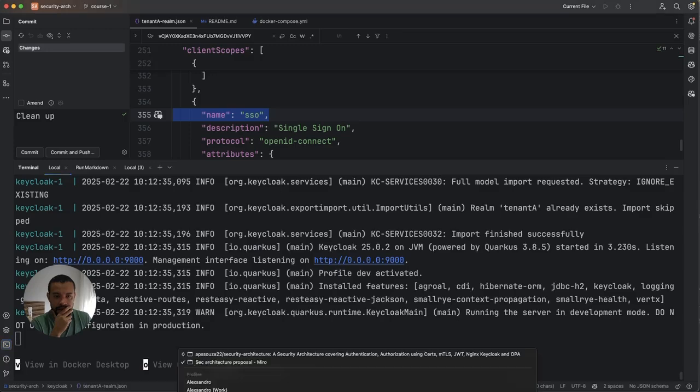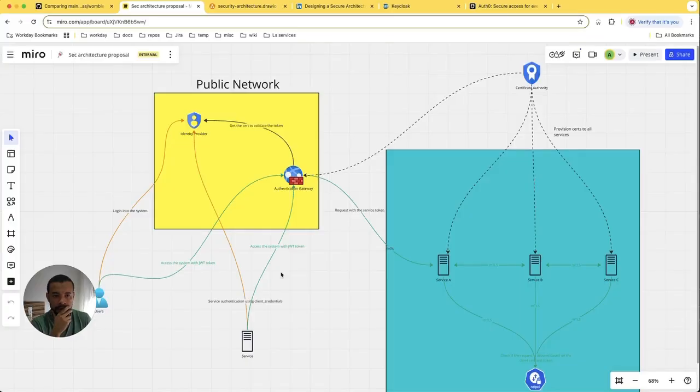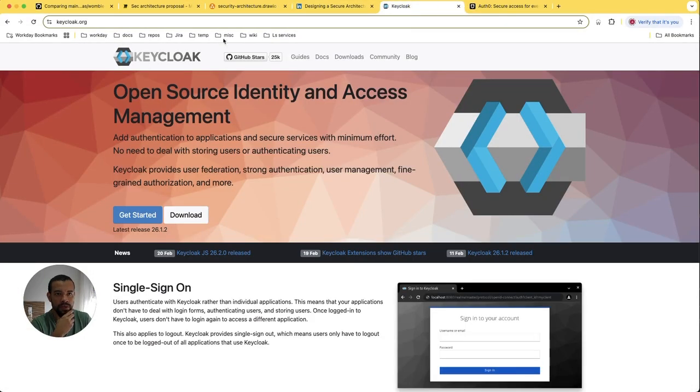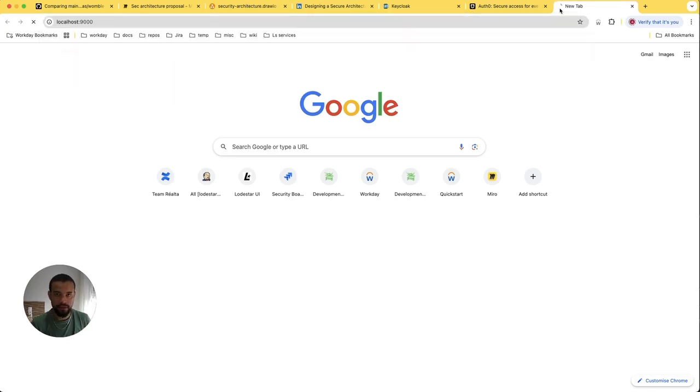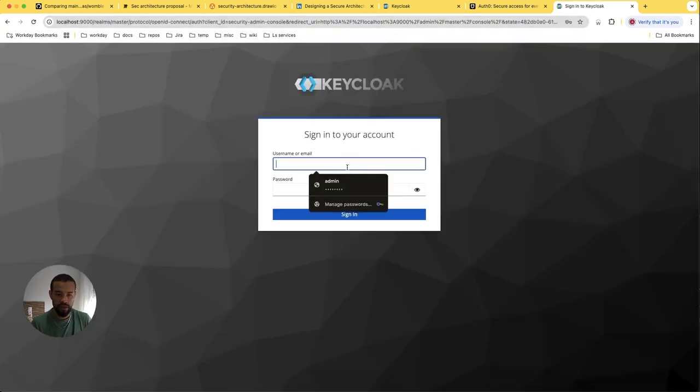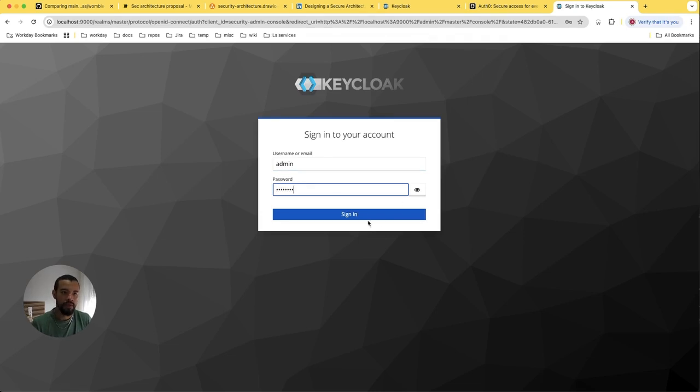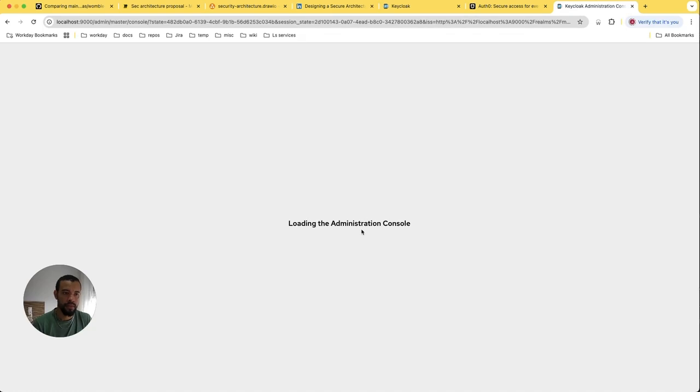And it is started. And we are going to go here on the Keycloak Docker host, port 9000. And we have here admin and password. Loading the administration console. I've never seen this before.